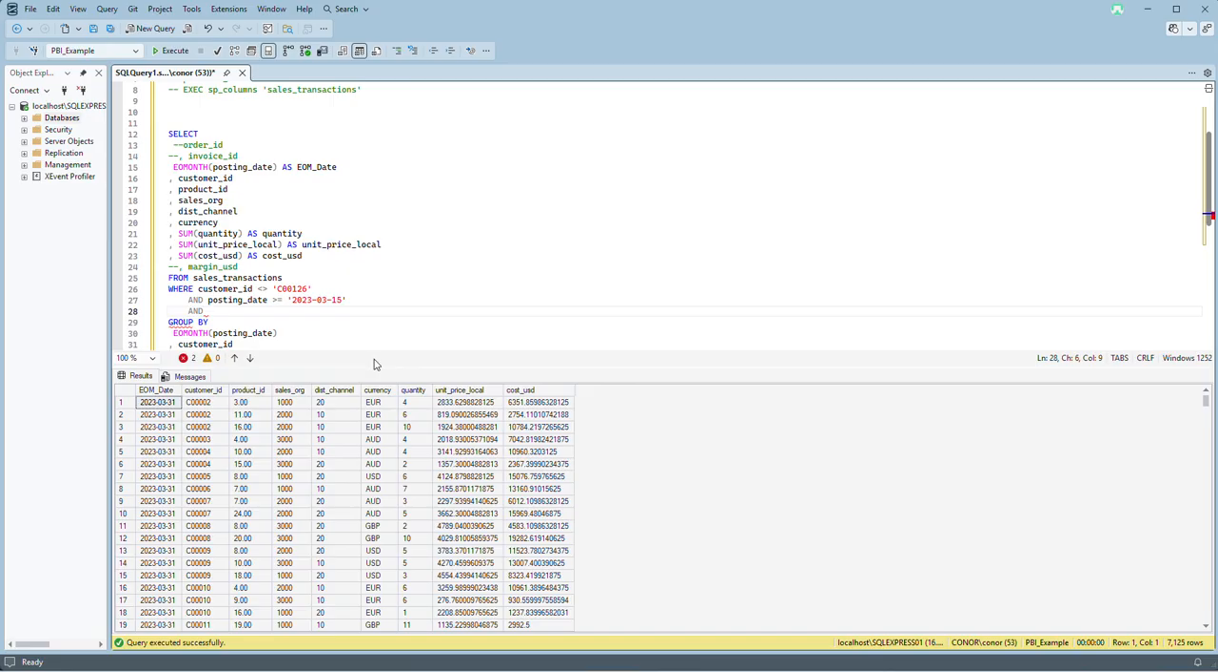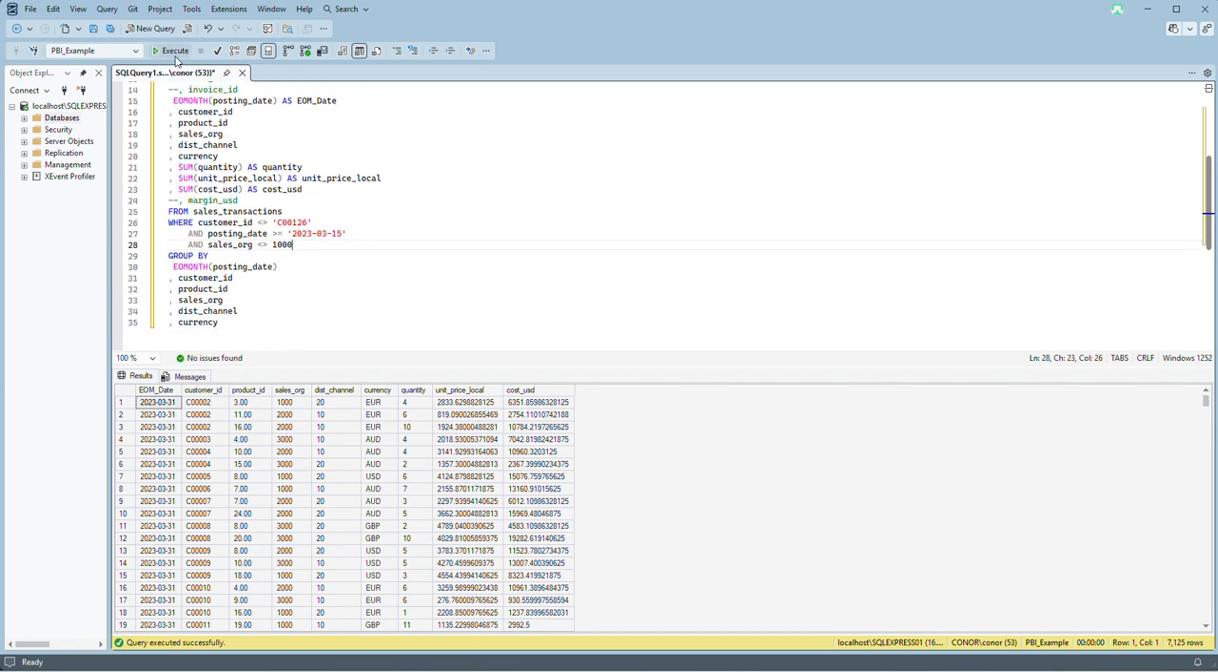I'll throw an extra one in here. I want the sales org to not equal 1,000. Okay, great. It's reduced down now to 4,000, let's call it 5,000 rows.